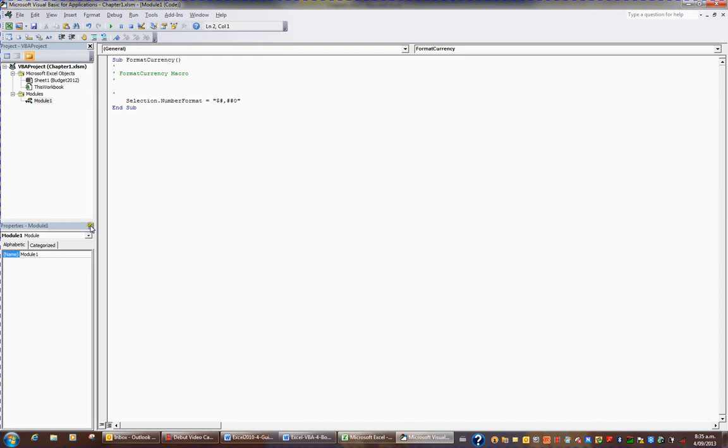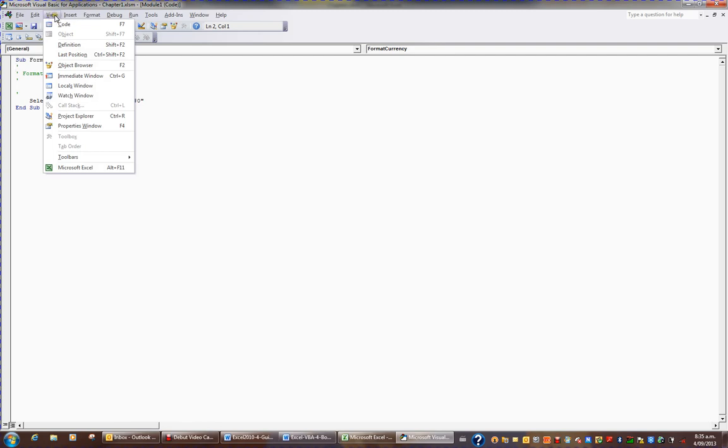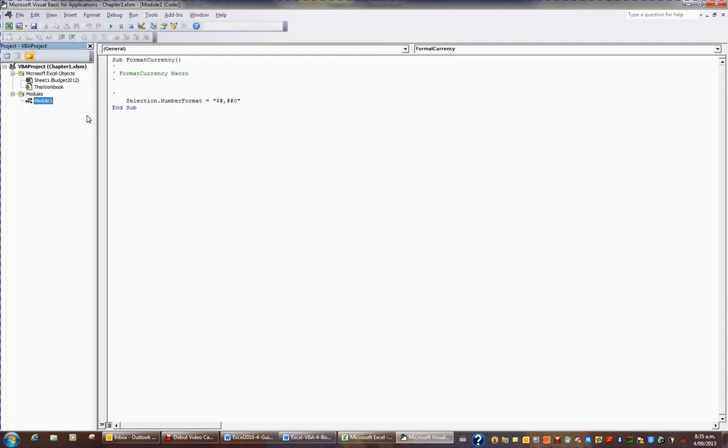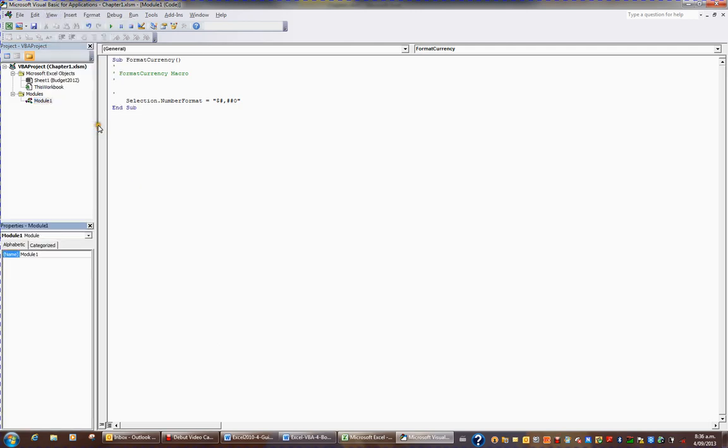For example, I could close the properties window just by hitting this little X, and I could close the project explorer by hitting this little X, and now I'm just left with a code window. If you need to bring up or send away any one of these three parts, choose View in the menu. If I go to View in the menu, I can bring back the Project Explorer. I can also use the shortcut key Control R, so I'm going to bring back the Project Explorer. If I go back to View, I can also bring up the Properties window, and the shortcut key is F4, so I'll bring up the Properties window. So you can bring them up and send them away as you need to.